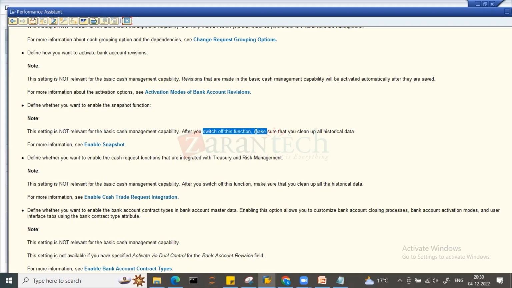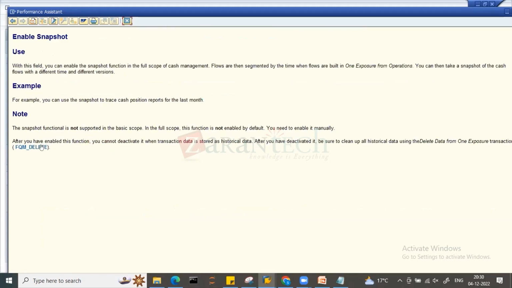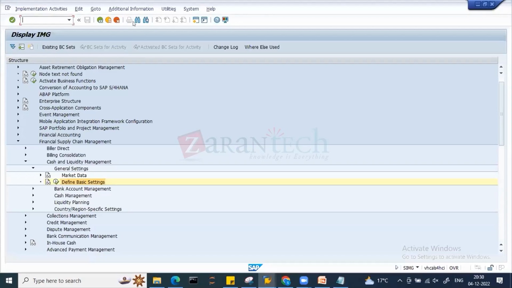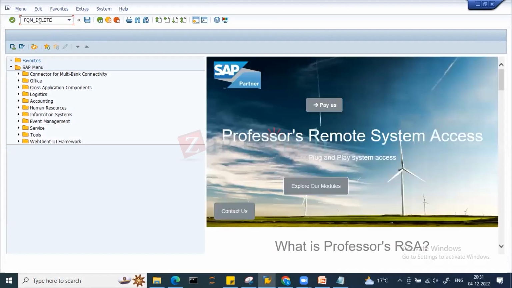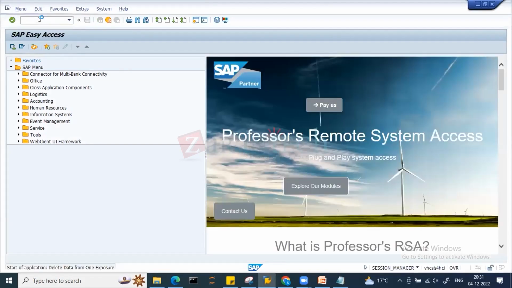After you switch off this function, make sure that you clean up all historical data. How can you clean up all historical data? If you want to switch off, use FQM delete. I will show you what FQM delete basically does. It will delete all the historical data. Then it will give you better clarity, and we will try to do some deletion also.